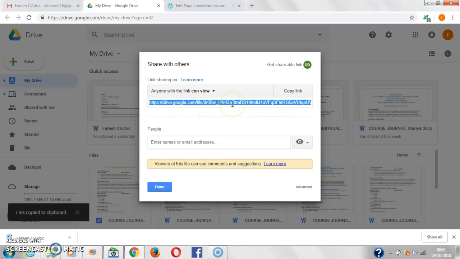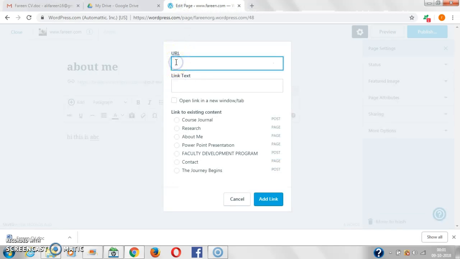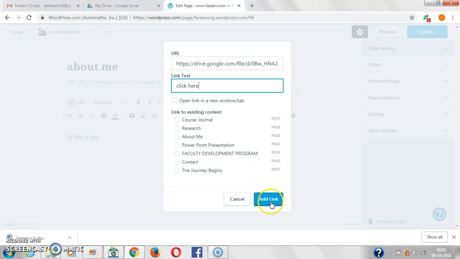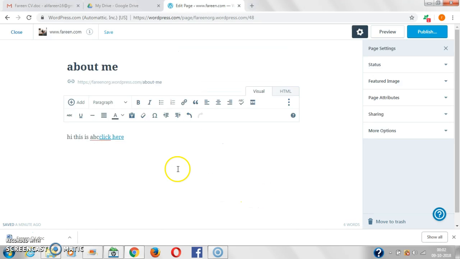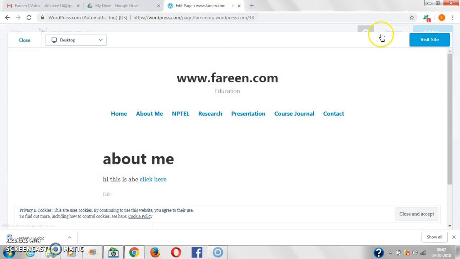It will show this link. Now copy this link and paste it in the URL box. Now determine the text. Now I press the add link menu item. If we want to preview, I simply click on the preview button. The preview button will contain the close menu item, desktop items and visit site.